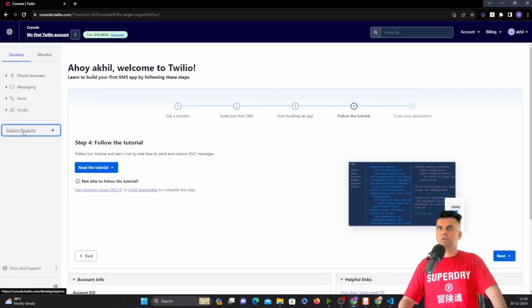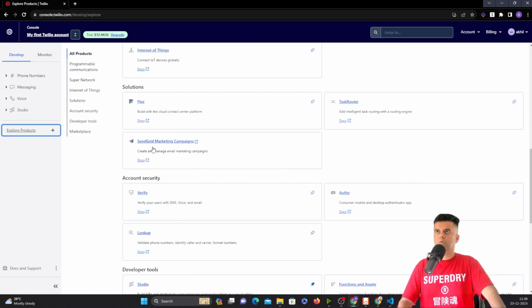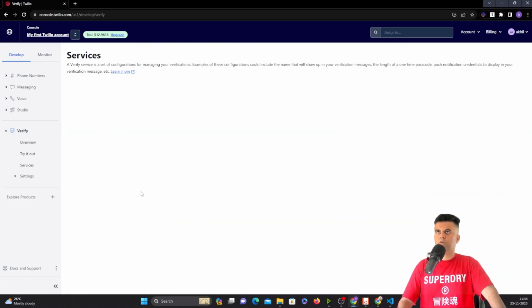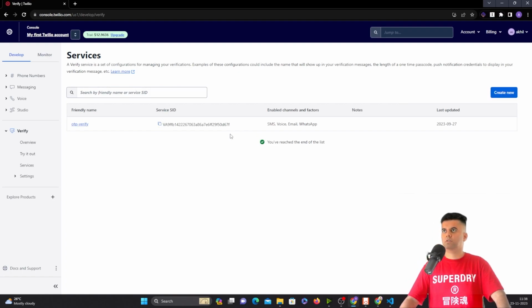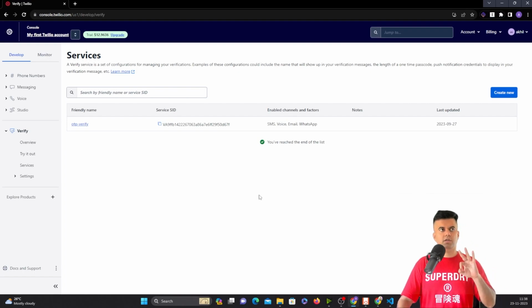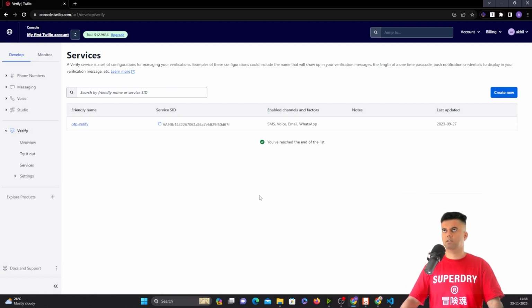The third thing you want is to go to explore products, go to something called Verify, which is what we'll need to verify the OTP. And here I've created a service. So you'll have to create a new service. And once you create a new service, you'll get this service SID. So just copy and paste that as well. So 3 values is what you need to get started with in this project with Twilio.